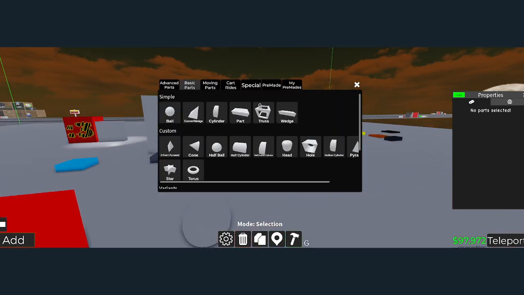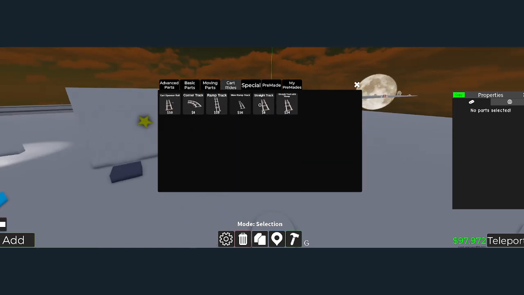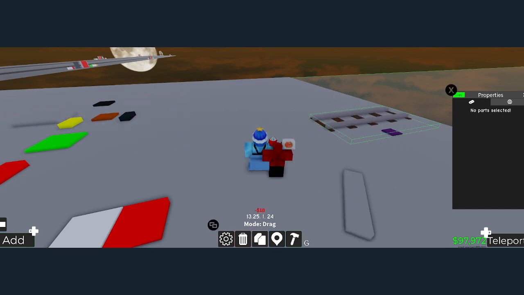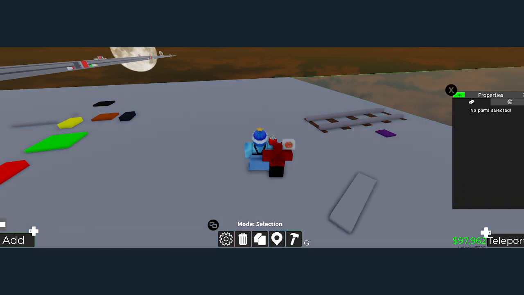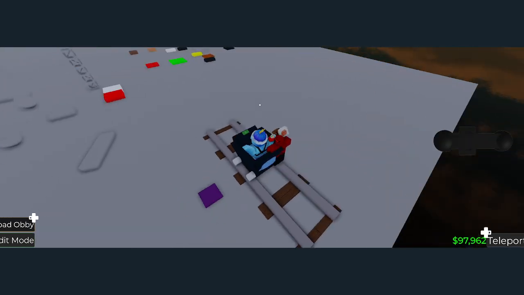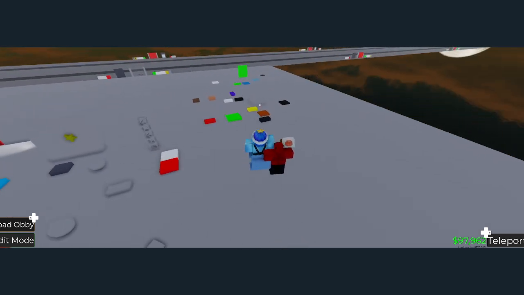Whatever. Next is moving parts, which we already talked about. Cart rides, which are actually quite nice. I don't really make cart rides, so I'm not going to talk about it that much. But yeah, you can make some pretty cool stuff, and then you put it on, and then we can drive the minecart. Yay!